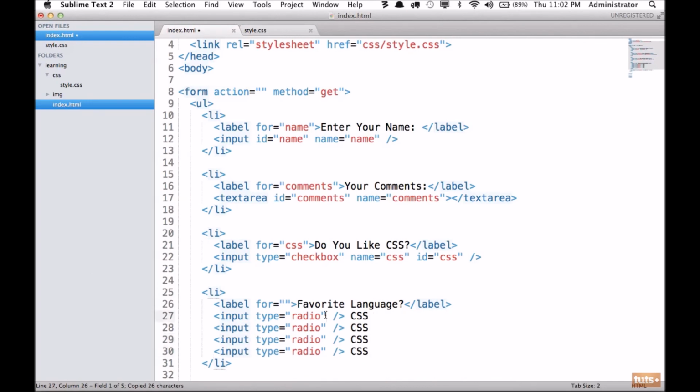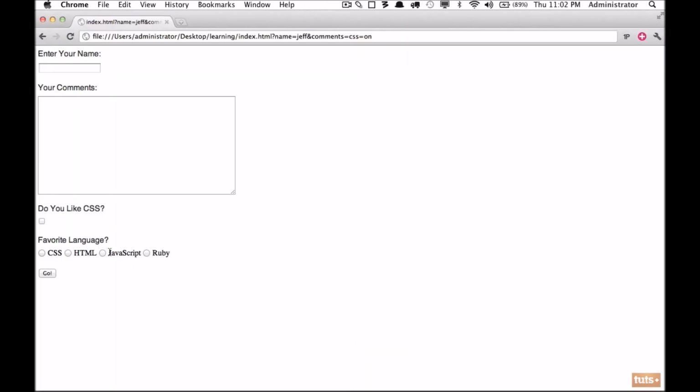You'll want to make sure that you add, just as before, a name and an ID. I'm going to leave that blank for now because you know that you're supposed to do that. JavaScript, and the last one maybe Ruby. Reload, and now we have a list of items. So you can click one or more.